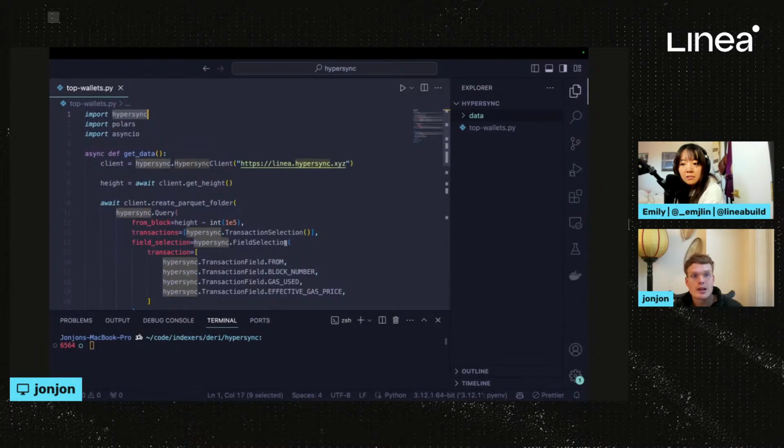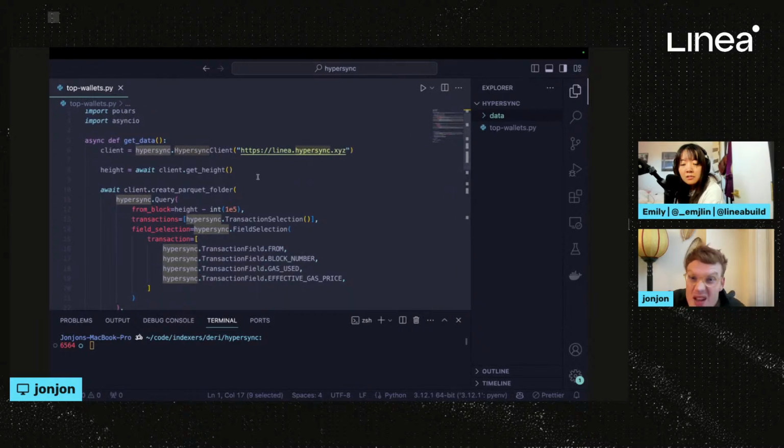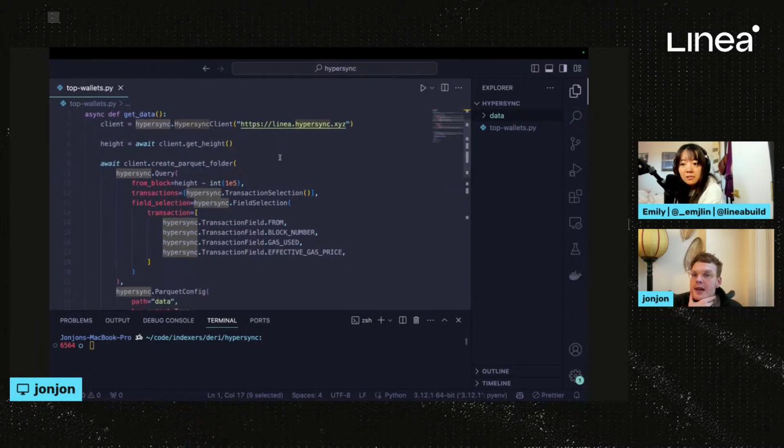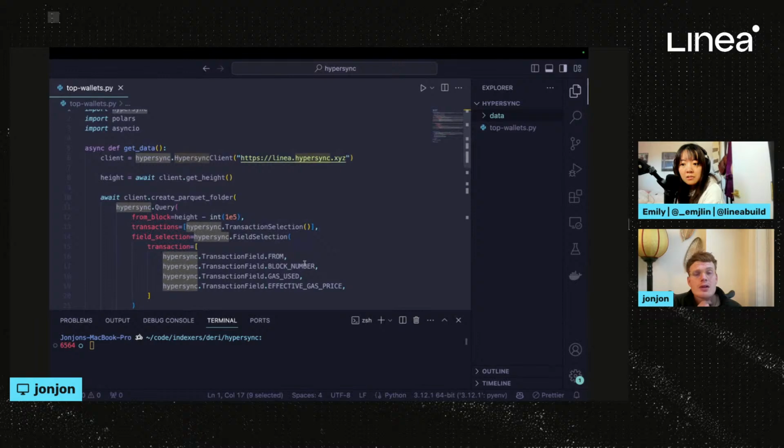But very simply, what this script does, it does something a little bit different. It gets all the transactions from the last 100,000 blocks on the Linea blockchain. And from all of these transactions, it's getting who the transaction was from, the block number, the gas used, and the effective gas price. And what we're going to do is use this to see which address has been using the most gas in the last 100,000 blocks.